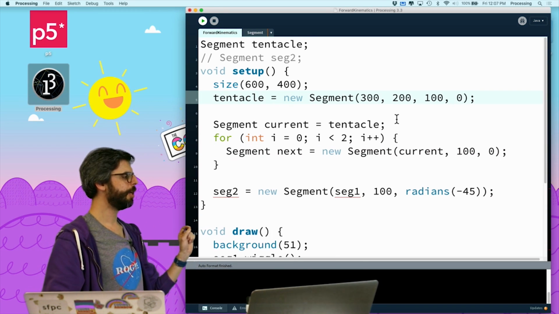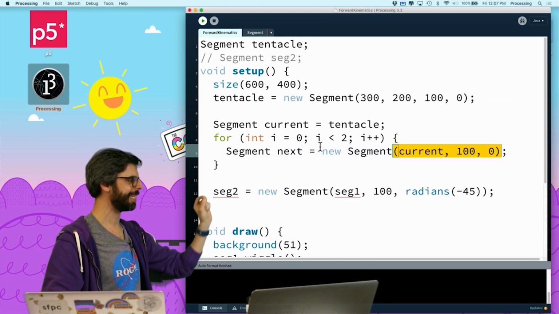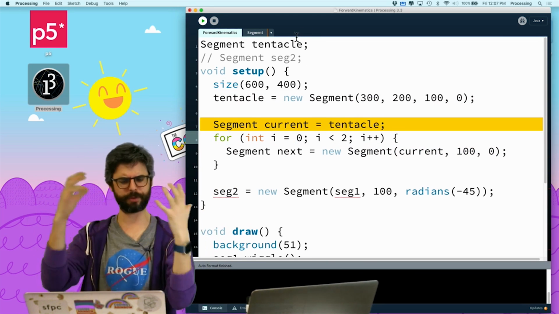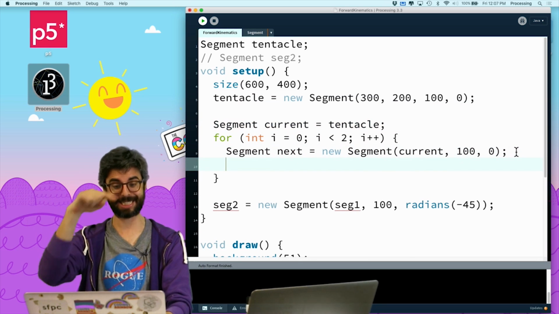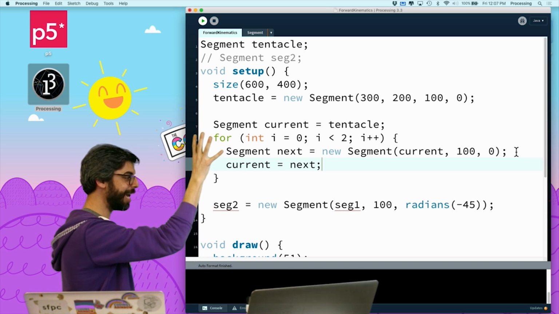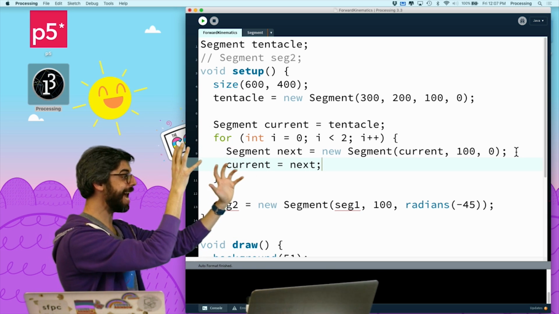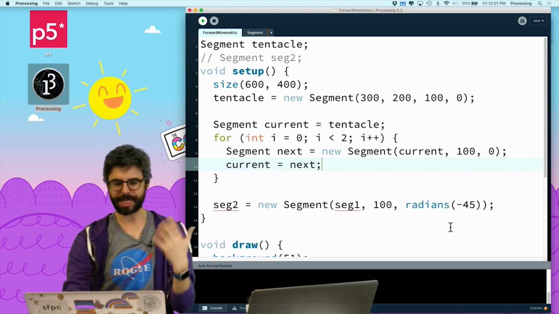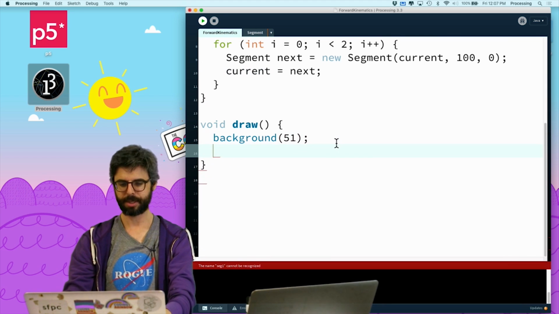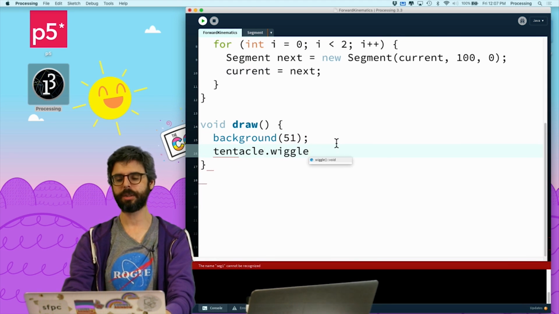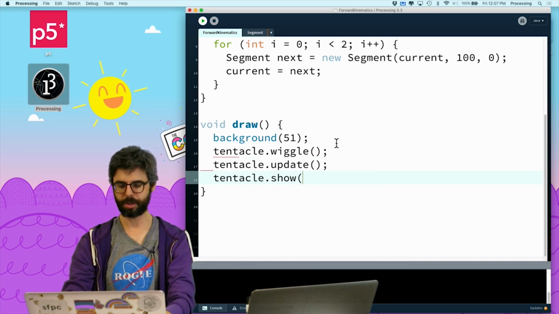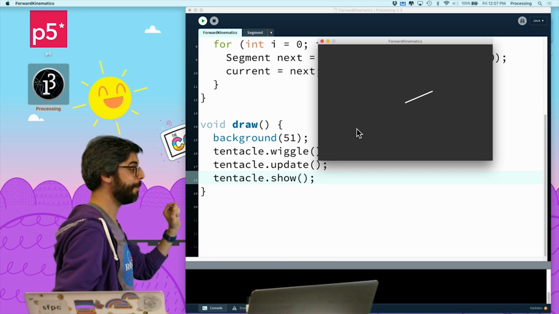Okay, so the next segment is a new segment attached to the current segment. Current being the tentacle, which is kind of like the root. And I could call this root if we're thinking about a tree. And then I can say current equals next. So what this will do is say, I have a segment, attach the new one to that. Then make that the current segment so the new one attaches to that. So I think this algorithm should work, and I could just say tentacle wiggle, tentacle update, tentacle show.